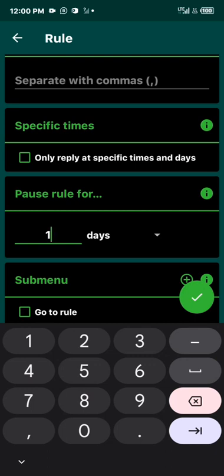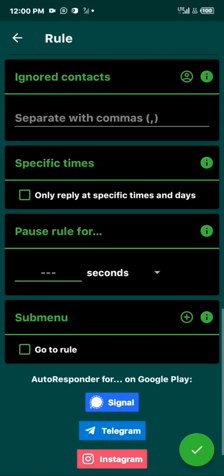So if the person comes the next day and tells you good morning, it is going to reply to the person. But if the person comes that same evening and says good morning again, it is not going to reply to the person, and that's even weird. Nobody should do that. And then let's move to this submenu.